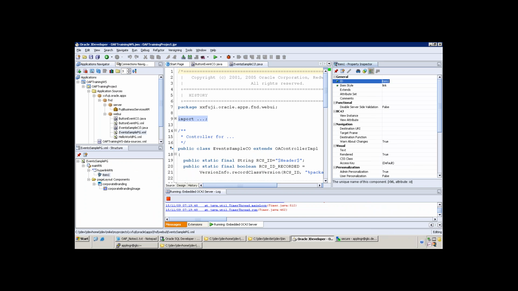Now I'll just save. There are different ways of creating a hyperlink. In the OAF framework, when we click a link, we can navigate to a normal website, we can navigate to an OAF page, or we can dynamically set it.